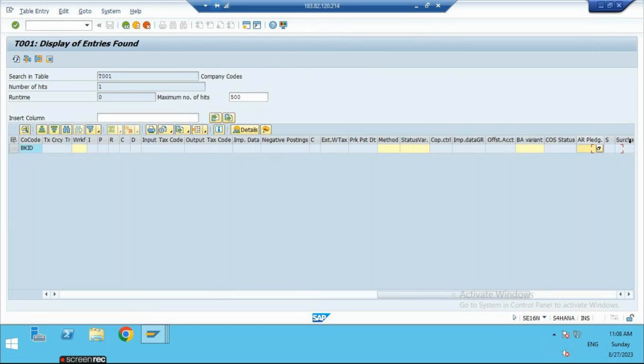In that one field, table, how many fields are there? As per requirement, they do it. It's not a problem. But we have to understand whatever is required.